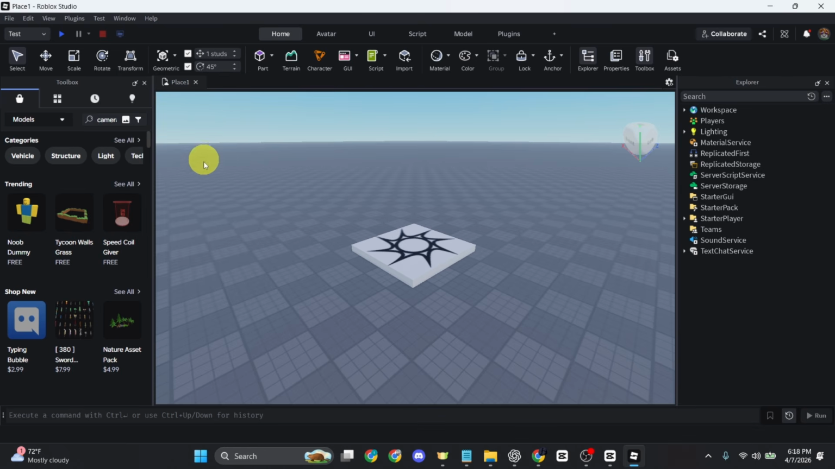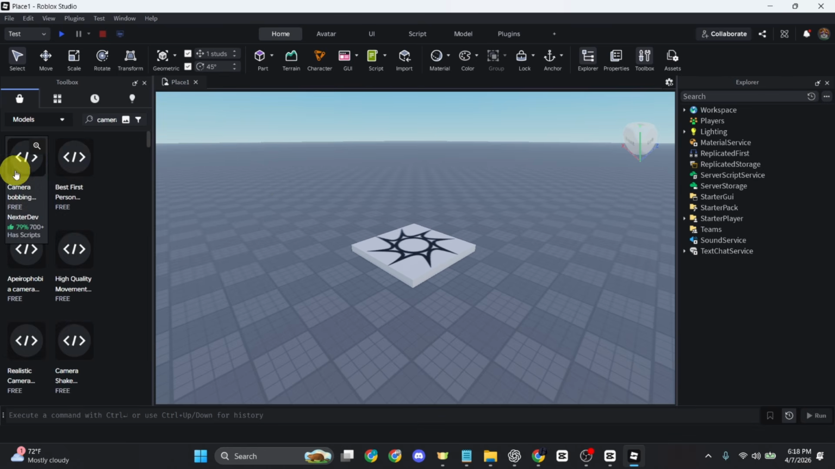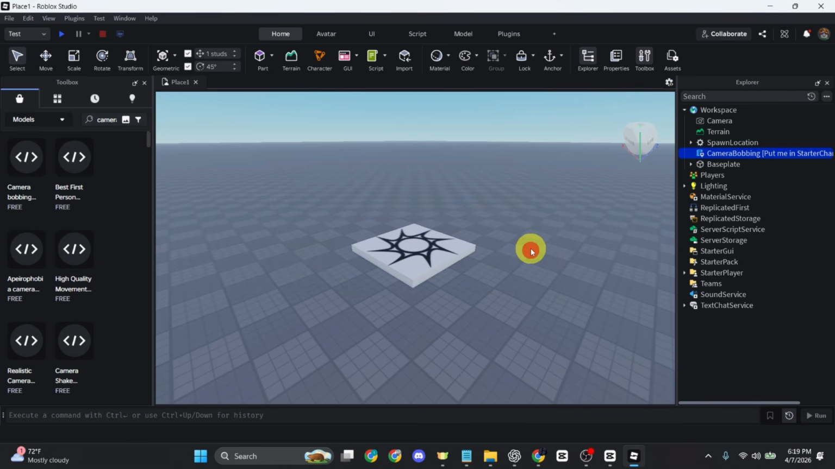And just wait for the results to load, and you will see many camera bobbing results. So just go with the one that has many uses and good reviews. So I'm just gonna go with this particular one. I'm just gonna click on it and click on OK, and you will see the camera bobbing has been successfully added in our Explorer.